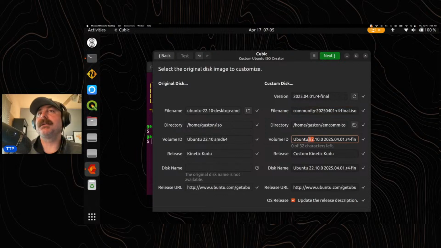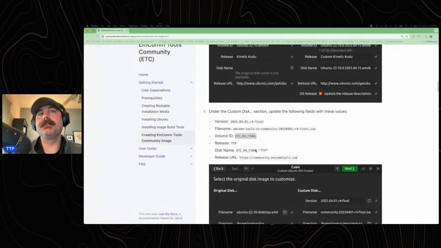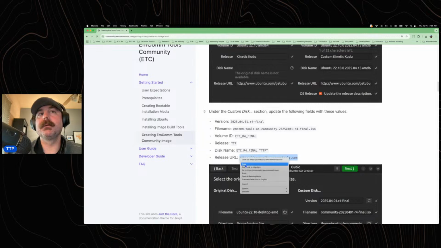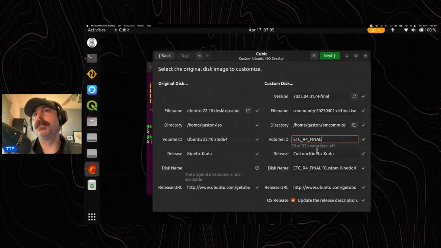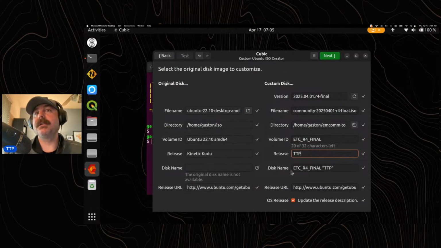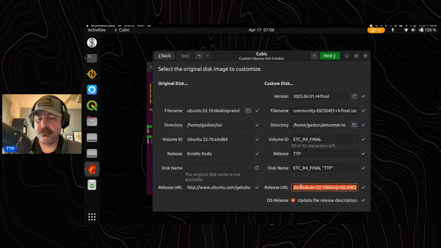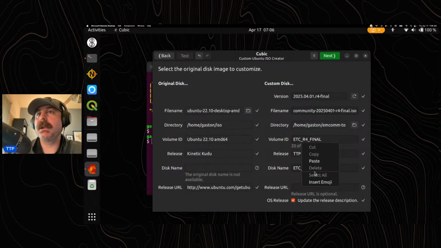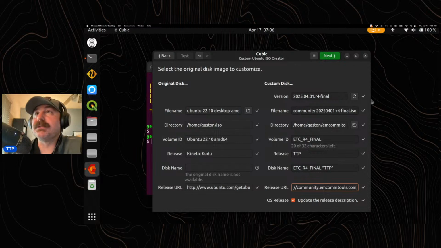And this is a pretty standard process. And then for the release, I always put TTP, and then the disk name will be automatically calculated for us. Let's copy this guy right here. Okay, so we'll put TTP for the release, and at this point, the disk name, I don't do anything with it. I just let it do its default calculation, and then I just put the link to the community website here and leave the OS release checked.